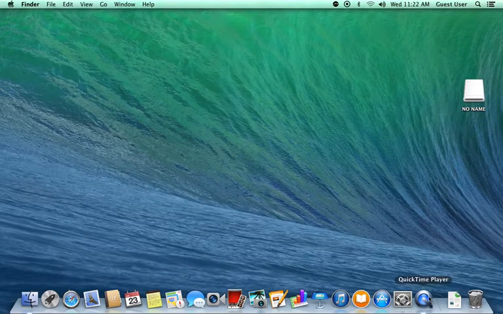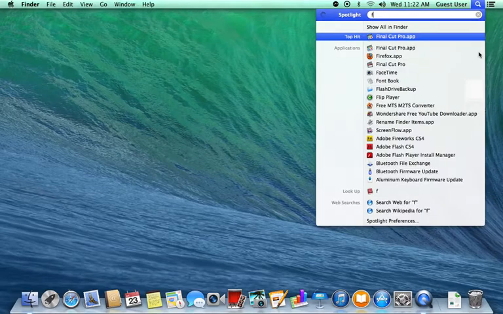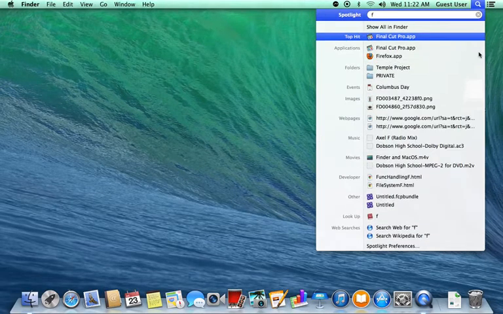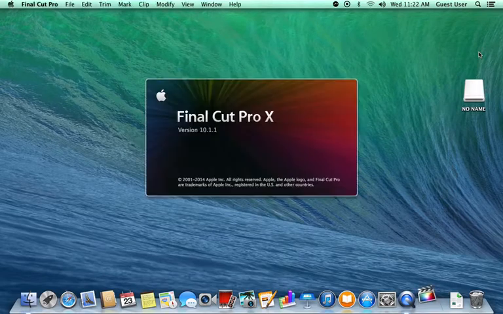But you do need to launch Final Cut Pro. Now I don't have Final Cut Pro in my dock right here, so I'm going to use the keyboard shortcut for Spotlight, which is Command Space, and I'm going to start typing Final Cut. It's pretty quick. I type the letter F and it's right there finding Final Cut. So that's my favorite way of opening apps. It's much quicker.